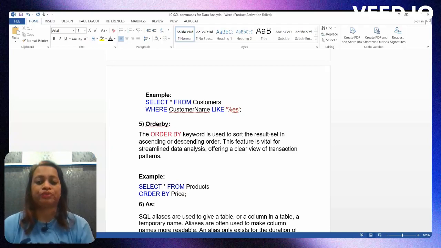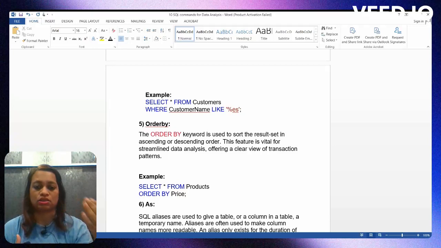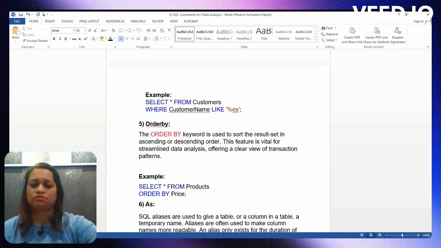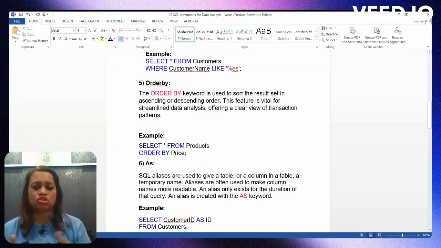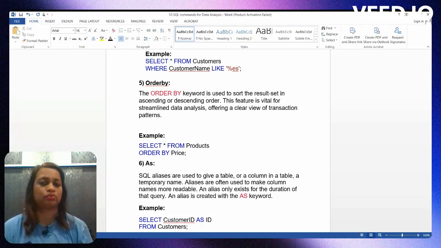So order by. The order by keyword is used to sort the result set in ascending or descending order. This feature is vital for streamlined data analysis, offering a clear view of transaction patterns. Usually we use it in sales to get some data. This is from the products table. See the example: select star from products order by price. The price will vary, right? The lowest to highest, or it might be highest to lowest. It depends on your query.